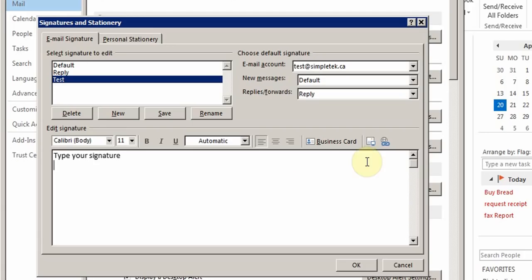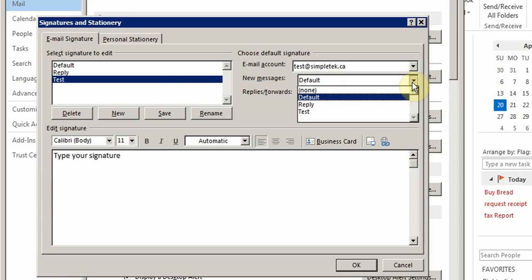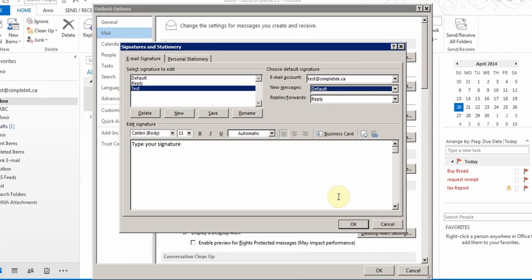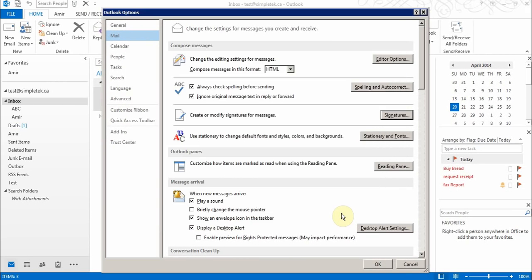And you can add images or logos, and you can add your email address or website and make it a hyperlink using some of these buttons. And you can choose for new messages. If you had multiple signatures, which you can do, I can choose which signature should be default. That is all the time for new messages. And for replies, if you wanted, you could have a different one for that. So that's signatures.